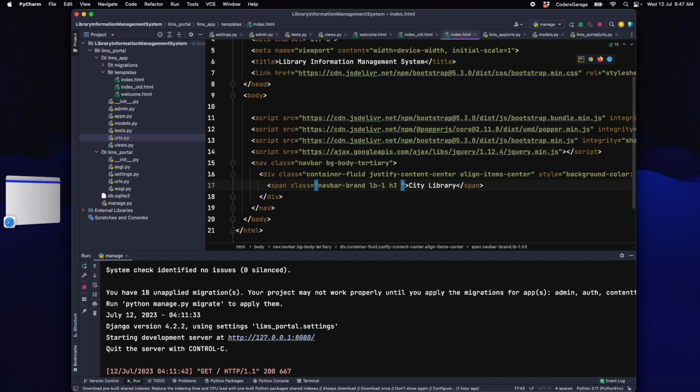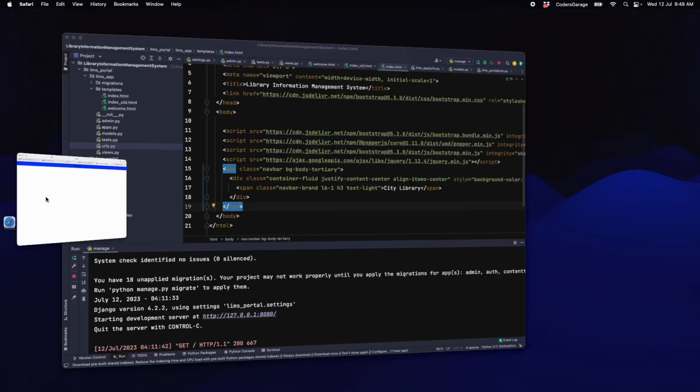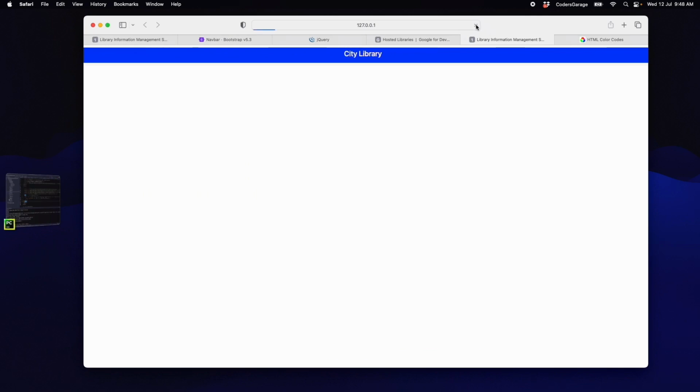We will add a class, TextLight, to the span tag. This will change the text to white. Let's go to our web page and see how it looks. Now, the header is more readable and clear. Great, let's go to our next step, which is setting the logo.